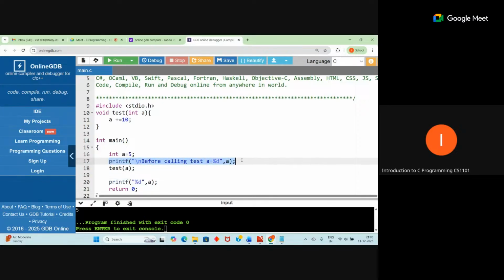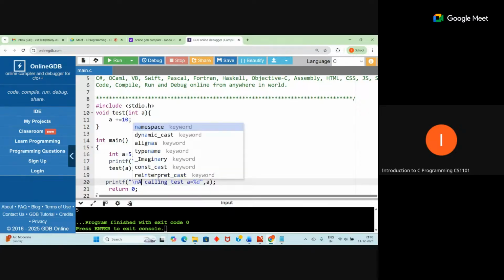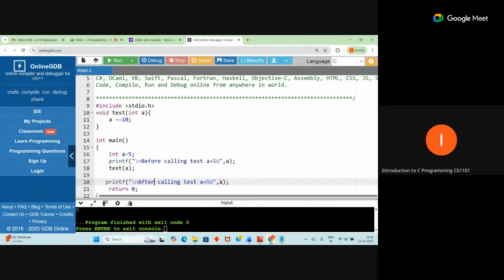The same I am displaying after calling. After calling test, I am displaying the a value. Because I have called this function by value, these two have no effect. Before calling, it has the same value, and after calling also it has the same value, because you called the function by value. Inside this function also, let me display.